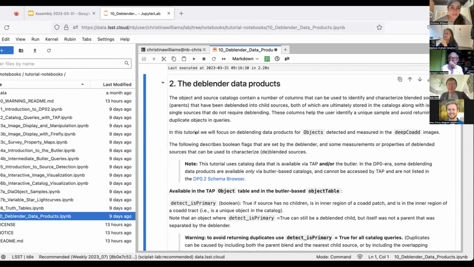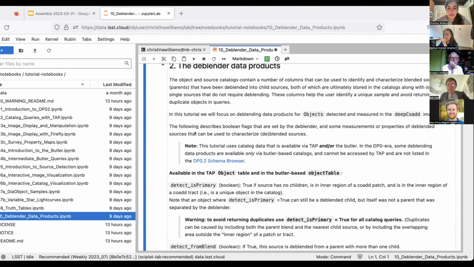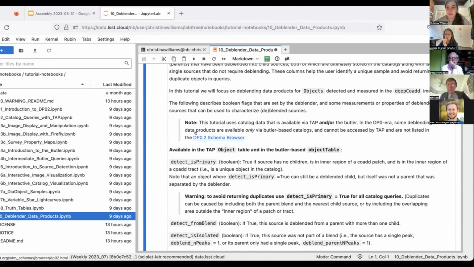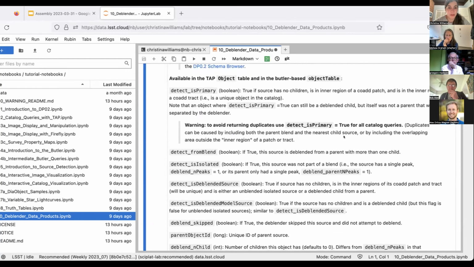Okay, good. All right. So section 2 of the tutorial outlines some of the important keywords that are associated with deblended sources. I'm going to go through a couple of them that are very useful and will probably be used by almost everybody in their science cases. There are a bunch of them listed here that I won't talk about, but detect is primary is the first and most important one.